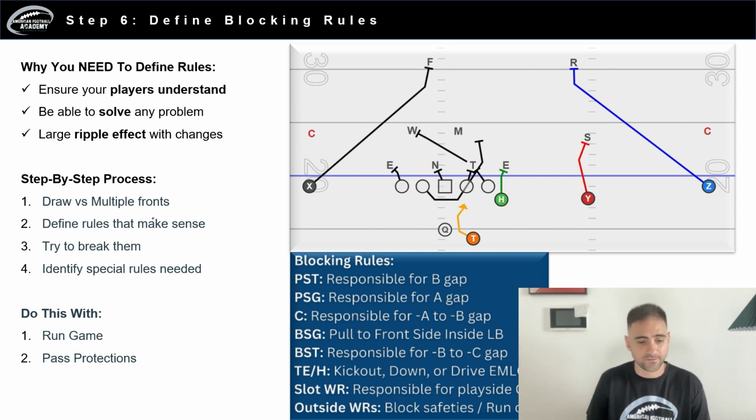All right, and then once you have those rules down, this is the part that I really like. Try to break them, right? Whatever it is, just try to break it. What front can I present that would cause a problem, right?